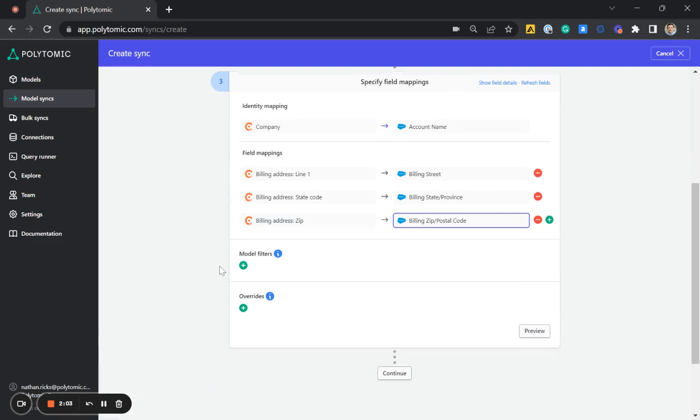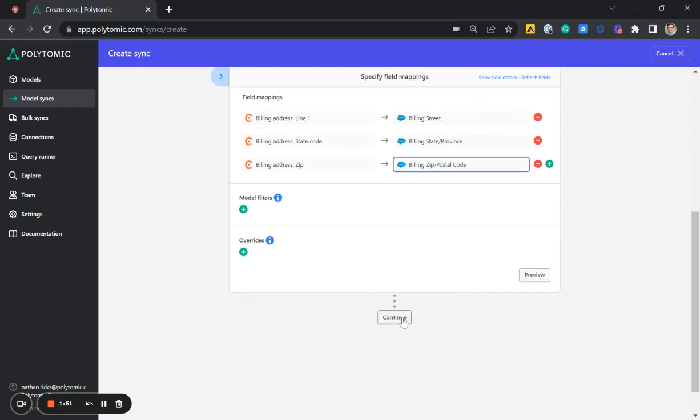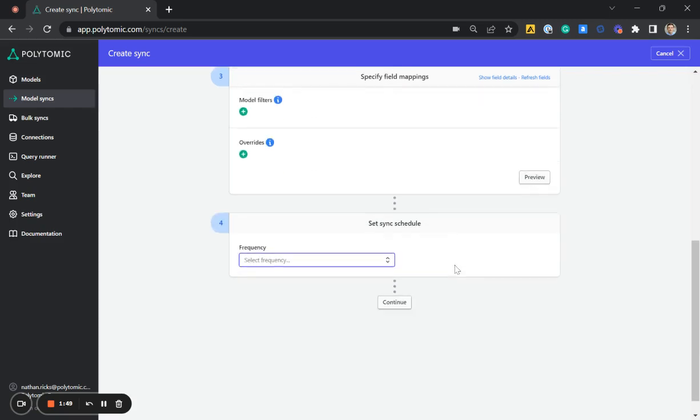Great. Next, we can set up model filters so that only data that match certain criteria gets sent from Chargebee to Salesforce. We can also set up overrides, and we can preview a sample of the data. For now, I will just click Continue.